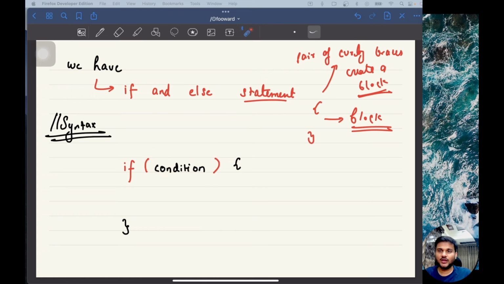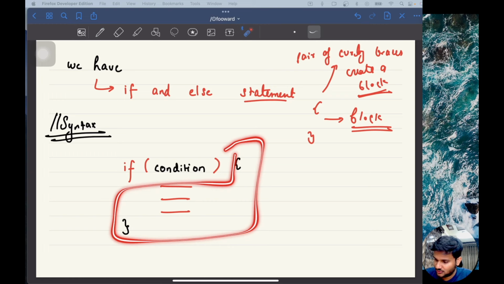Now we know how to write conditional statements, right? For example, a greater than 10, 6 less than 5, 2 double equals 2, right? We know how to write different conditions. We can use relational operators and equality operators and logical operators to write different conditions, right? Now, if this condition evaluates to true, then whatever piece of code you have written inside the if block will be executed.